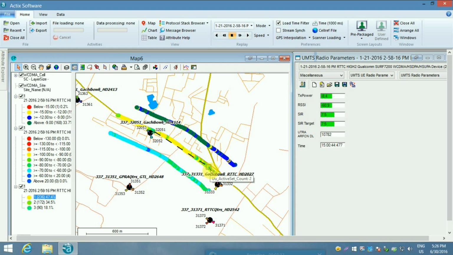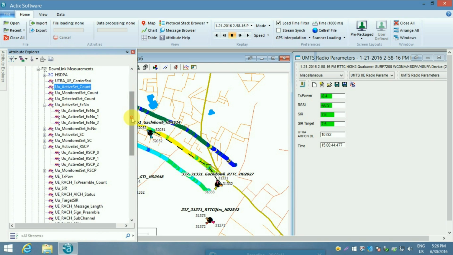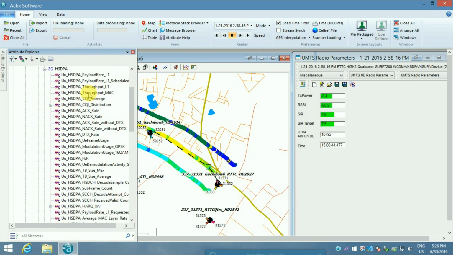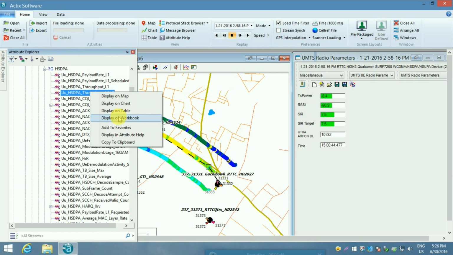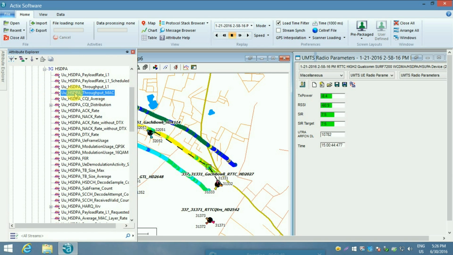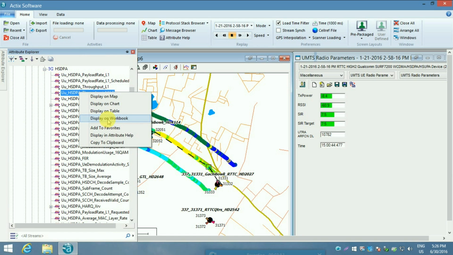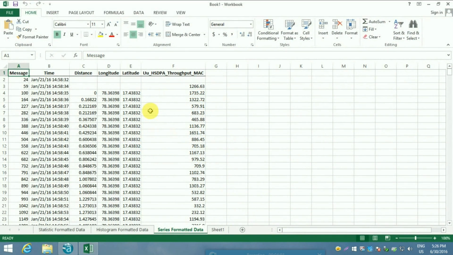Then the next thing we need to be checking is HSDPA throughput MAC. Since throughput is the total data rate that is passed through the channel, that is transmitted or received, it can never be viewed on a map but can be checked on a workbook. So let us look at it in a workbook. Here we can view the throughput, the amount of data rate or total data at a position, in the form of a histogram.